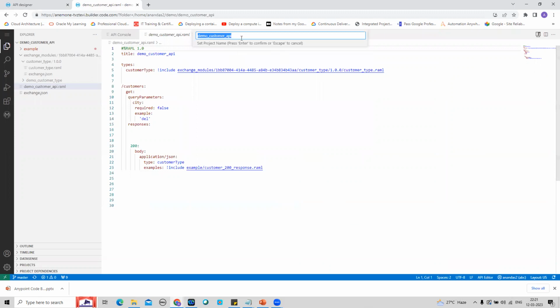Same demo customer API, and I enter the artifact ID, accepting demo customer API. It automatically changed the version to 1.0.1 because I already published the same asset on Exchange earlier. So now I'm publishing it with a new version. It's publishing the API specification to Exchange with a new version. It will take some time. It's still going on.